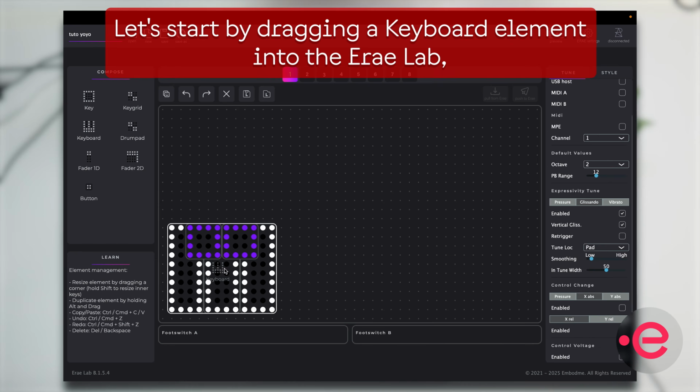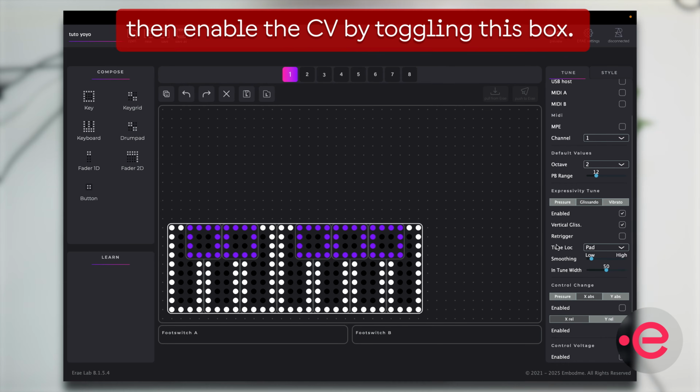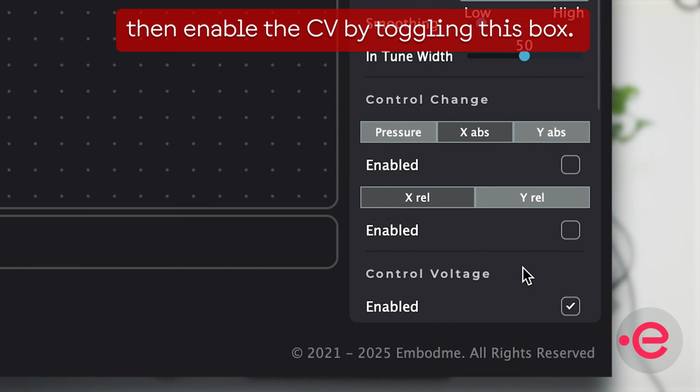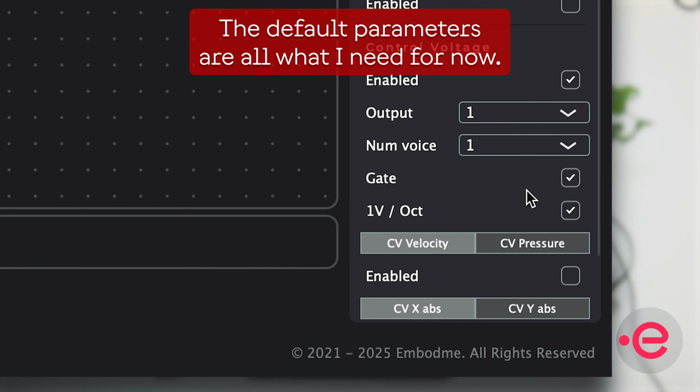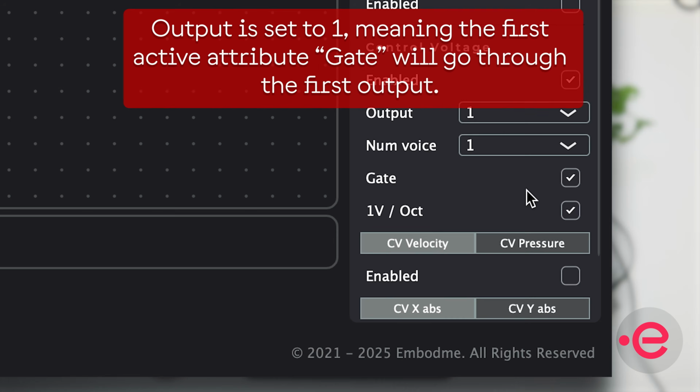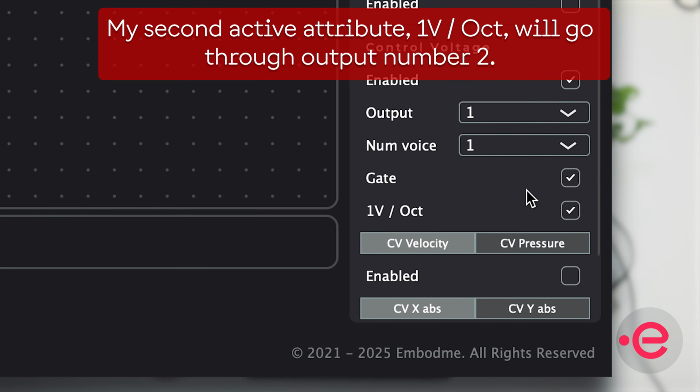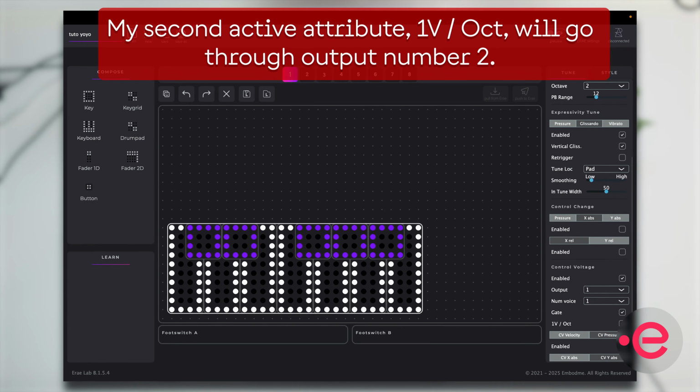Let's start by dragging a keyboard element into the ERAE lab. Then enable the CV by toggling this box. The default parameters are what I need for now. Output is set to 1, meaning that the first active attribute, gate, will go through the first output. My second active attribute, 1 volt per octave, will go through output number 2.